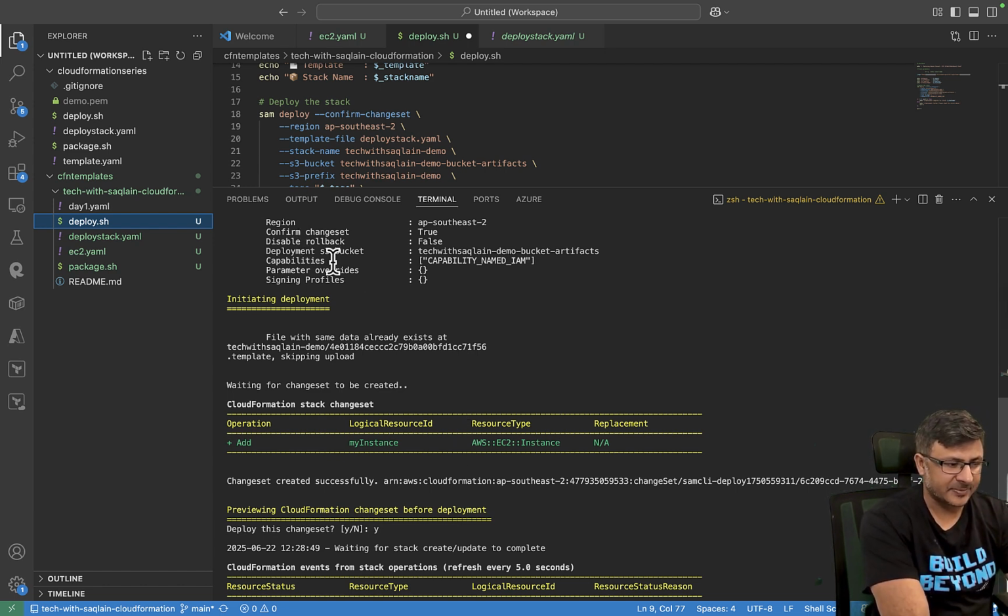And the next thing is deploying the S3 bucket where we are reporting the artifacts and capabilities. We have to add this capability, role, and parameter overrides. Right now we haven't given any parameters, so that's why it's not taking any parameter overrides.